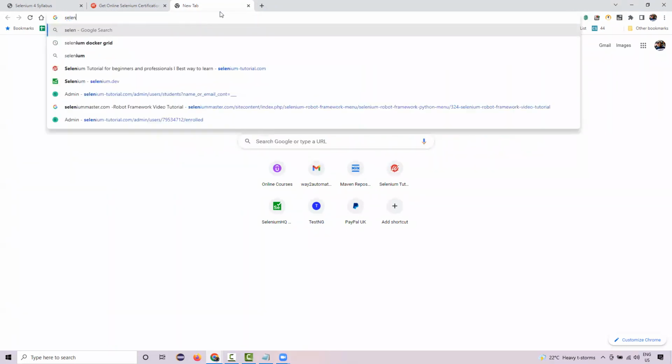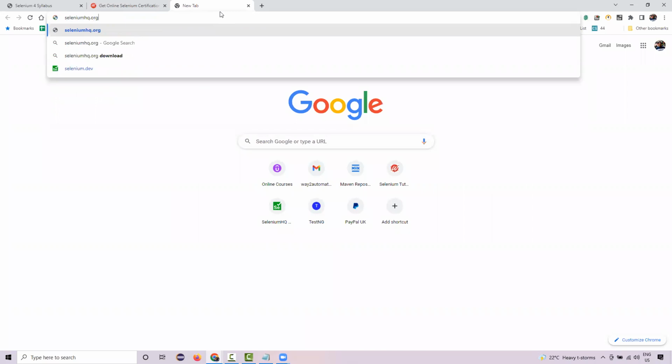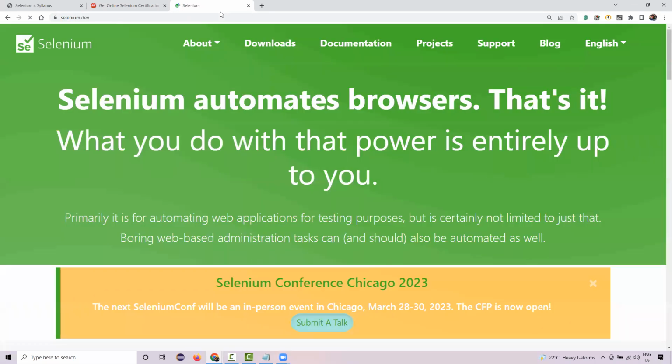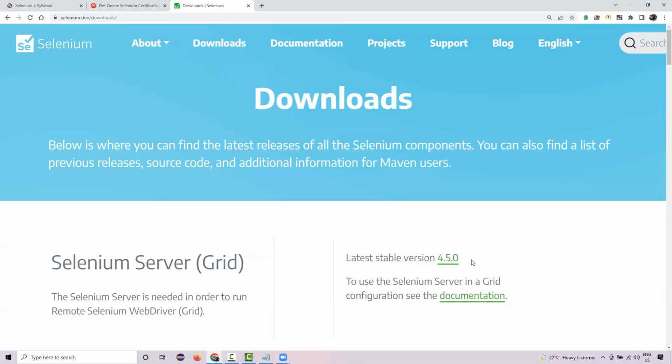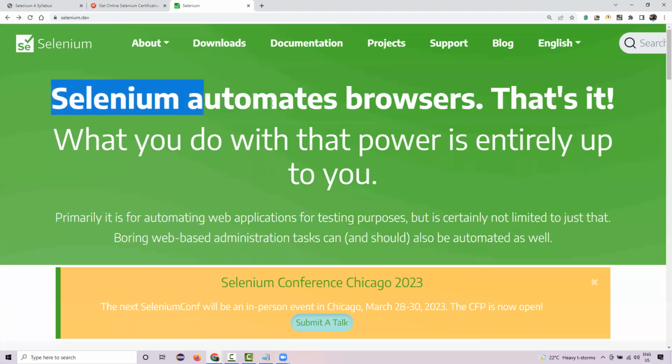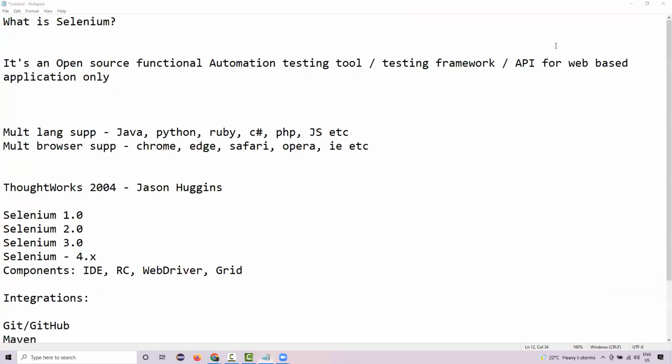Even if I type seleniumhq.org, this was the previous website of Selenium. Now it will be routed to selenium.dev. This is the official website of Selenium, where you can see Selenium automates browsers. And if I go to download, you will see the current version of Selenium is 4.5. Let's read the very first statement again: Selenium automates browsers. That's it. It means Selenium is only for web-based application testing, not for any other application.